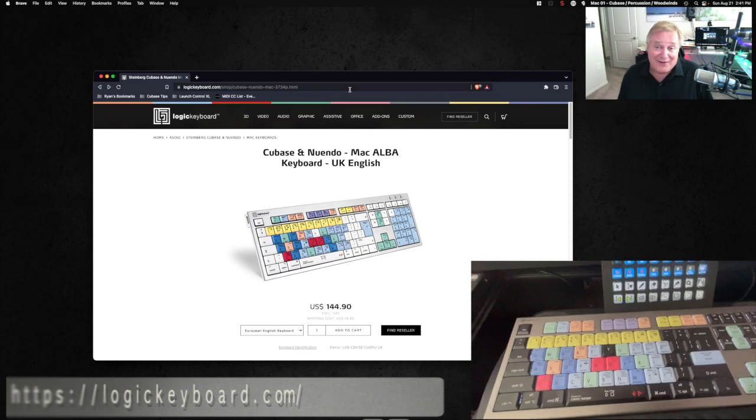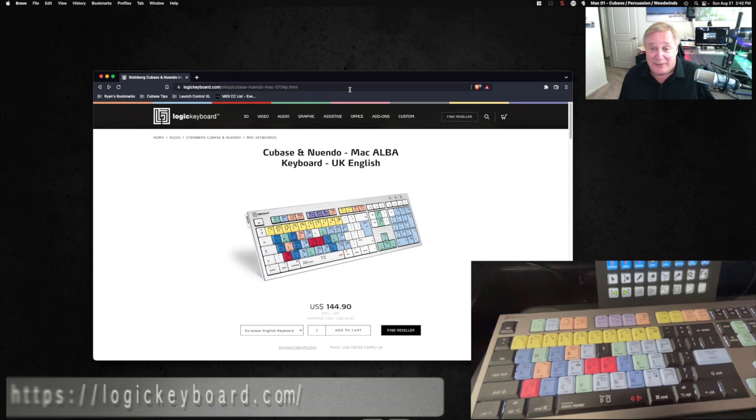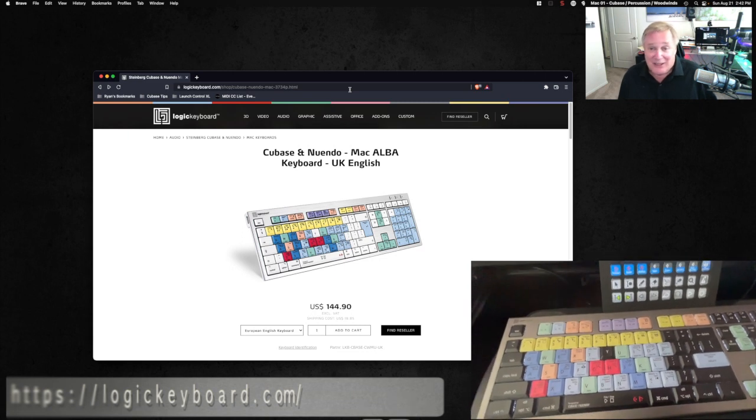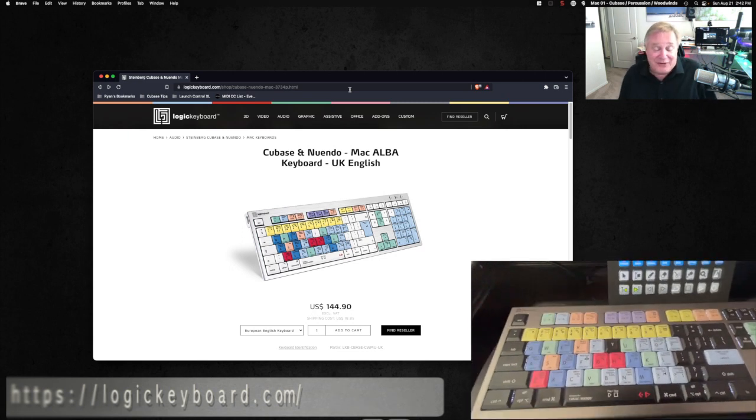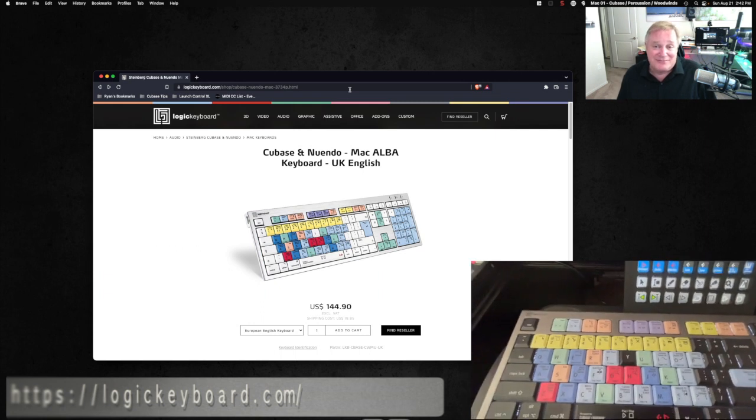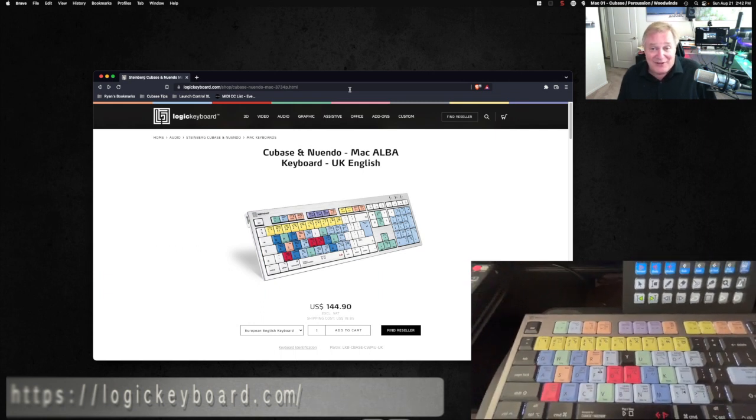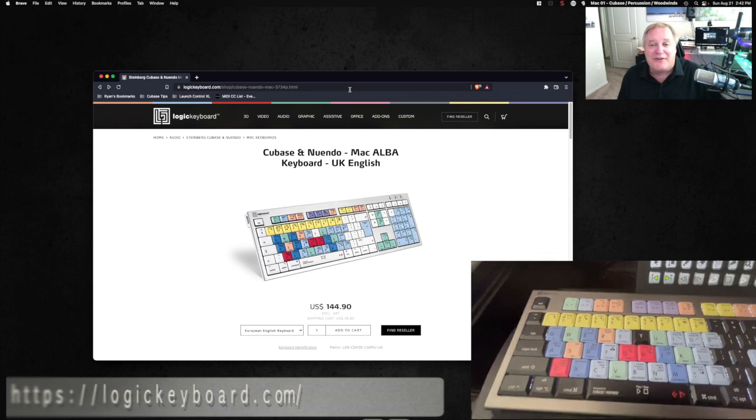So yeah, I recommend this keyboard highly for anybody who's using Cubase. Again, I bought it for one reason. I bought it so that I can speed up my production using shortcuts. So that's one of them. Let's move on to the next thing.